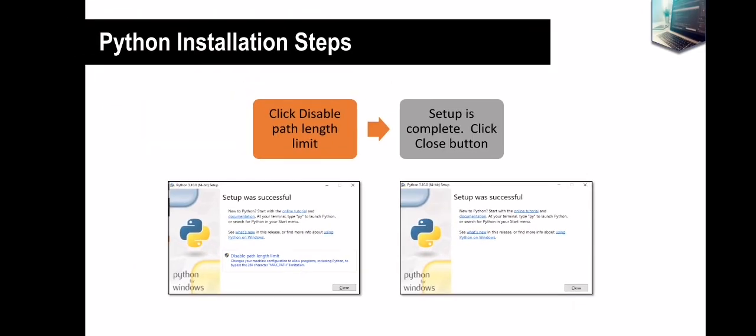And there you have it. You have finished installing the Python programming language in your computer system.